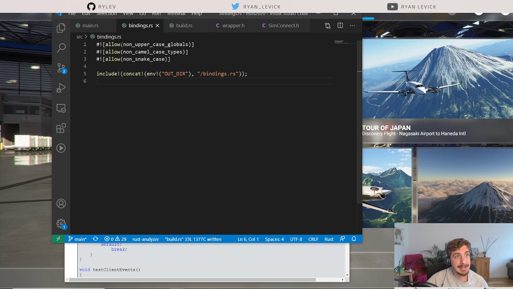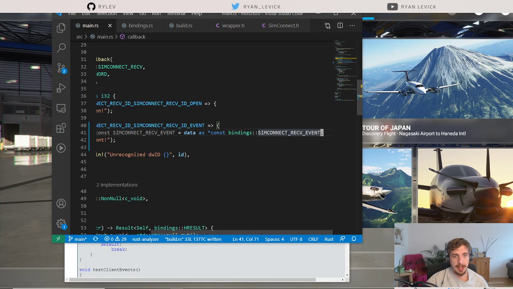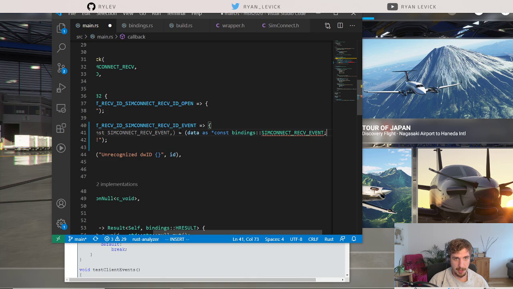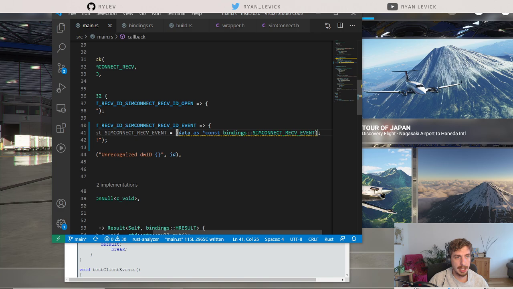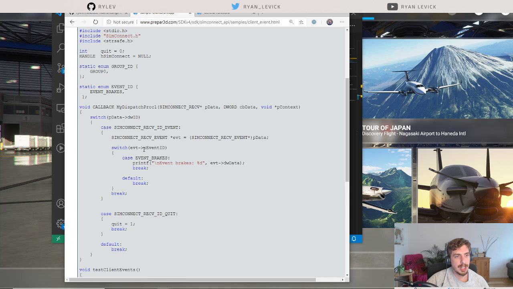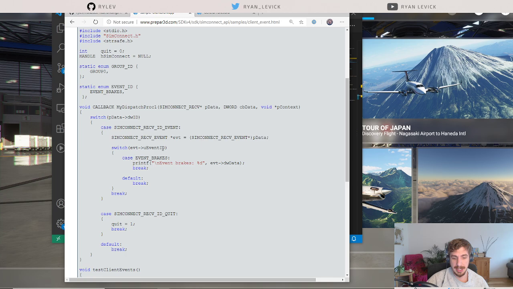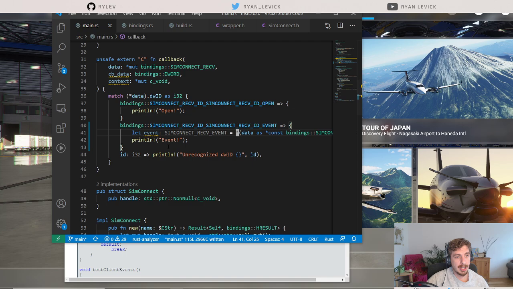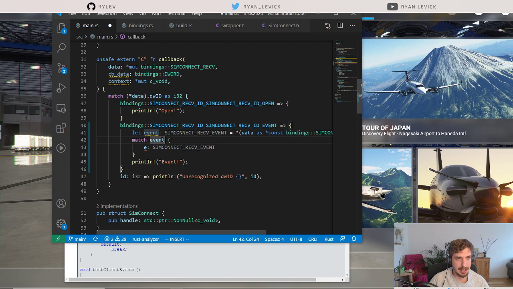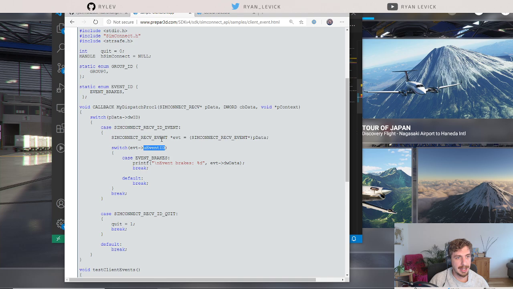All right, so now it's compiling, so we're successfully casting our data pointer to this simconnect recv event struct here. And of course, we don't want a pointer to it, we just want that actual struct itself. So we can go ahead and dereference it like this. And so now on the stack, we have this simconnect recv event thing. And we can see here what we need to look for. We need to look for the uEvent ID field here and see what it is. So we can say match event, and we want match event dot uEvent ID. And when that is equal to, well, this is tough.